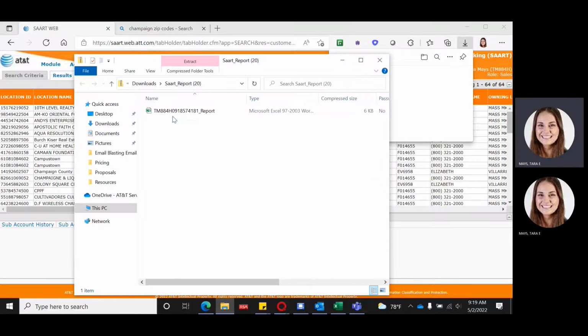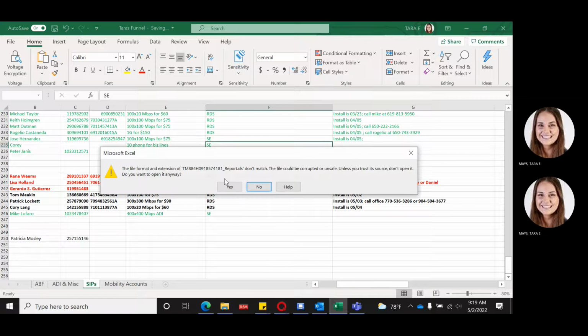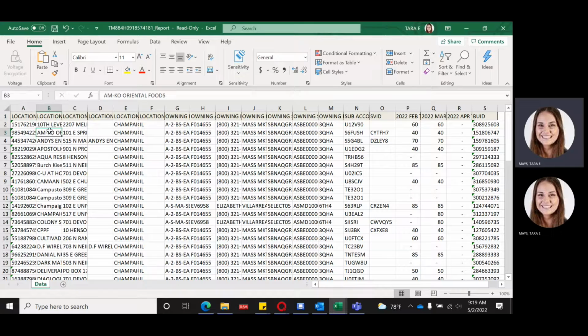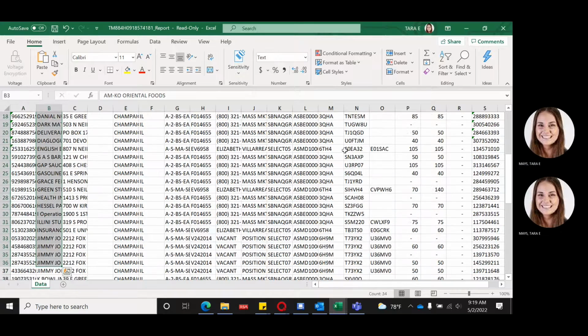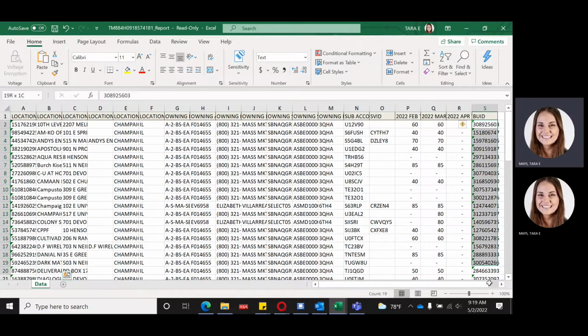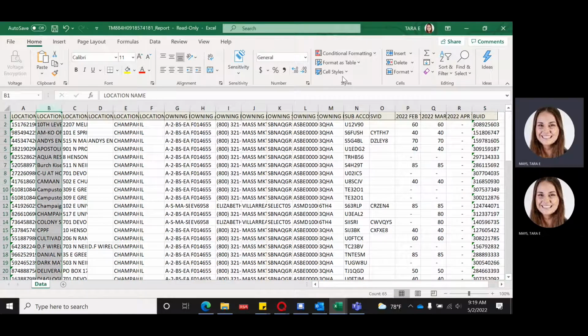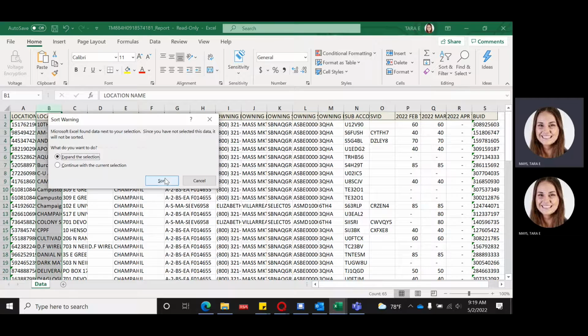So open file, open report, click yes. And here are all of the account names and their correlating DSL account BANs. So what I like to do to start off is just sort the account names from A to Z to see it better.